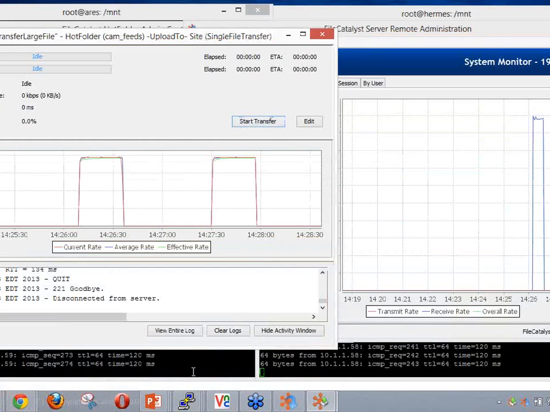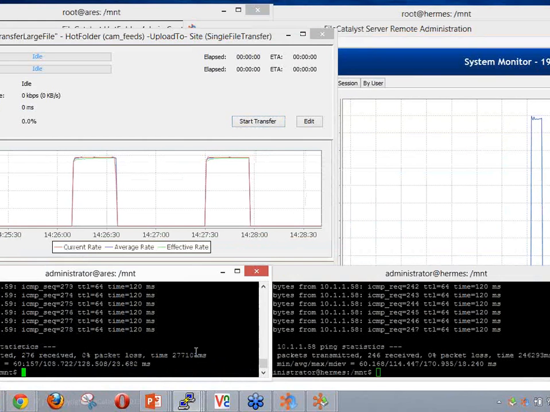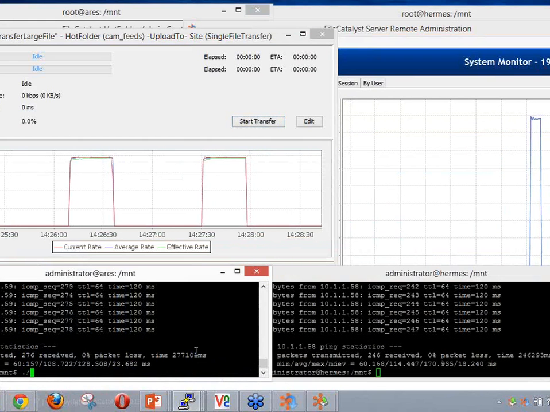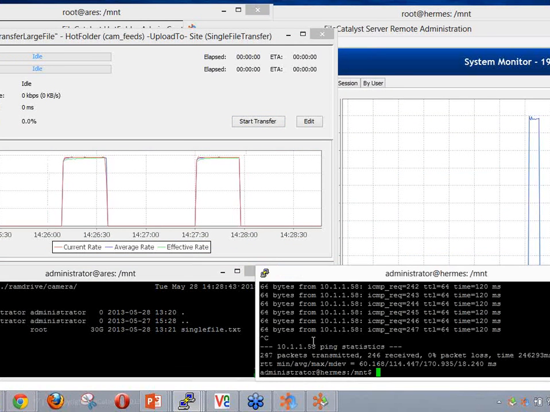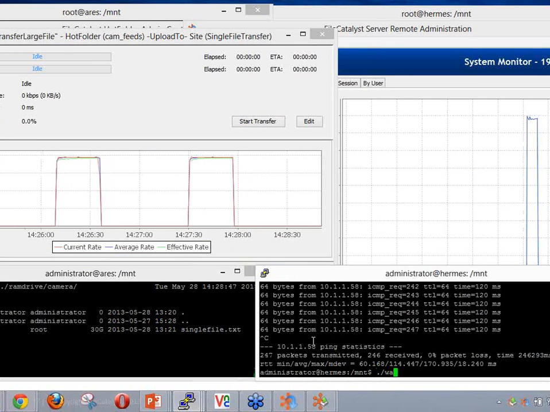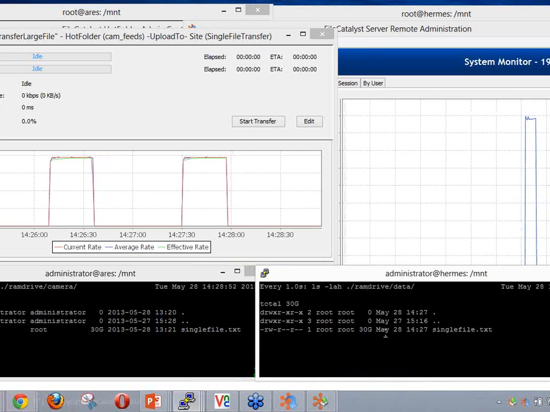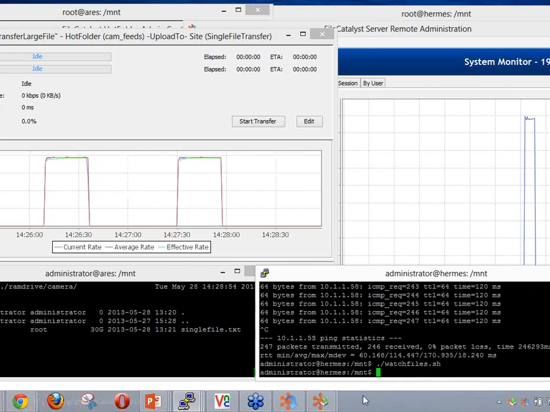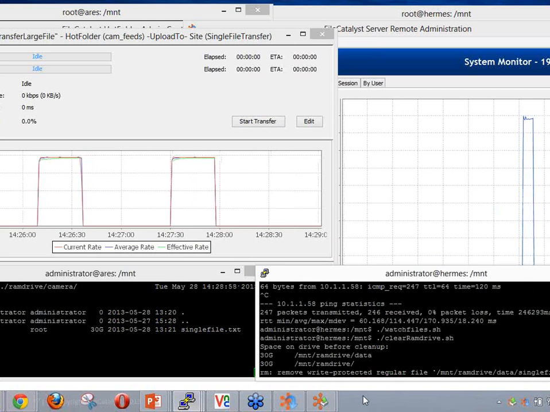Let me stop the pings because there's no point in having the pings. I have another little script set up here, and I'm just having a look on both sides of the application. So that's the sender, and this is on the receiver. I have the 30 gig file set up. What I can do is clear that file off on the receiver.